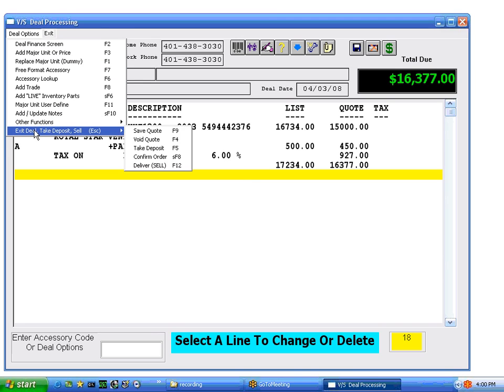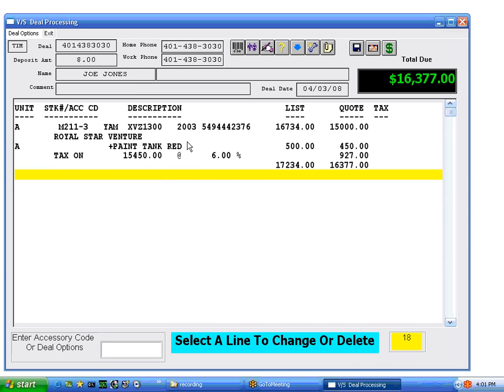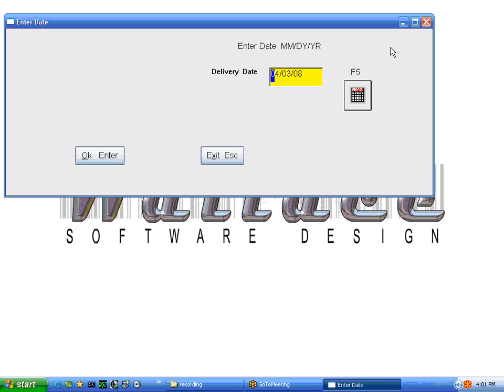To get out of here, there are three ways out. I save the quote, I'm going to come back later. I'm going to void it, which means I just delete everything. Nothing happened here. I can take a deposit or I want to sell it. Let's just sell it. What I wanted to do here was go in, take a customer, put in the unit that we sold them, put in the price that we sold them for, maybe add a few other things that we happen to add to the invoice that we didn't have listed here, put what we charged the customer, and now cash it out. I'm going to cash it out by just cashing here.